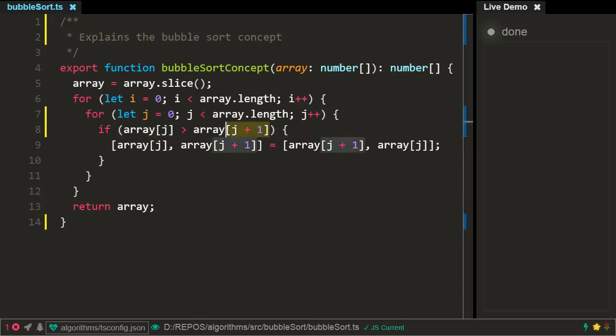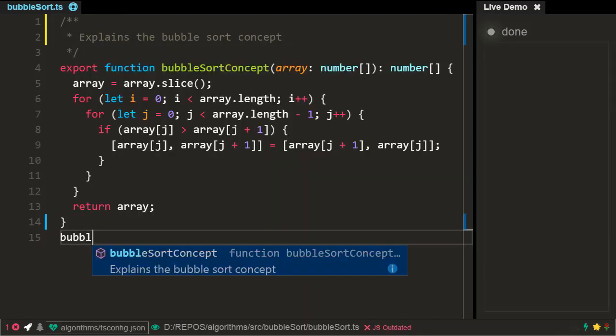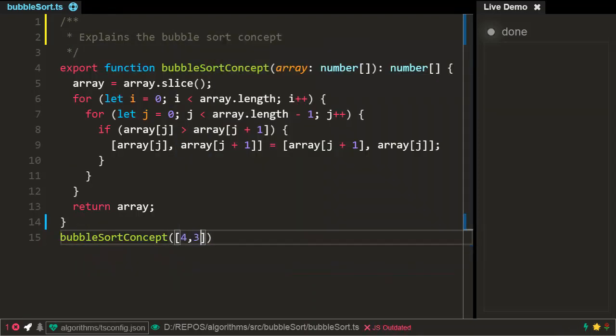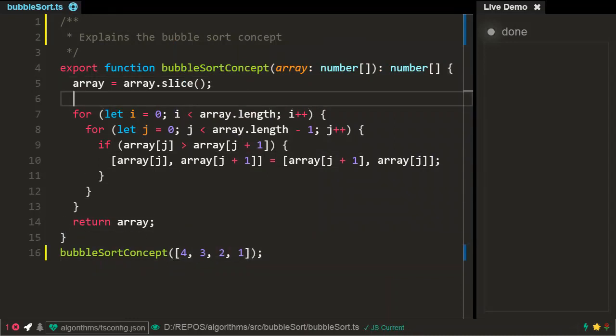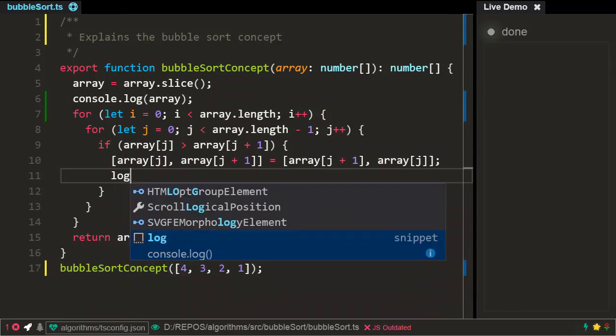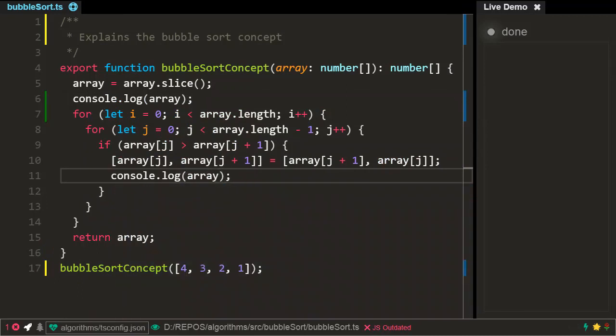Since we are looking up the j+1th item, it makes obvious sense to terminate the inner loop one before the last index. To demonstrate this bubbling of the highest value, let's run through a simple example. We will sort the array 4, 3, 2, 1. We expect the final result to be 1, 2, 3, 4. Within the function, we will log out the original array, and we will also log out the array whenever we do a swap.